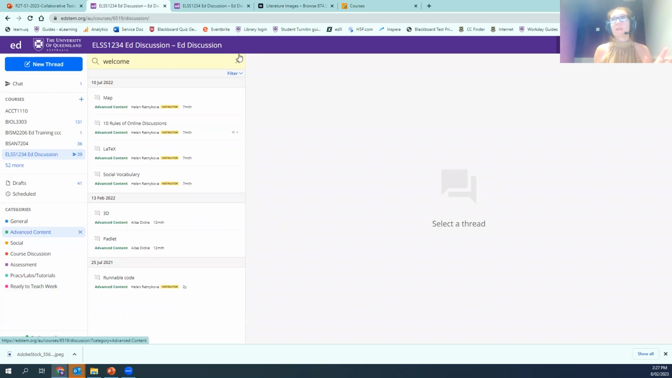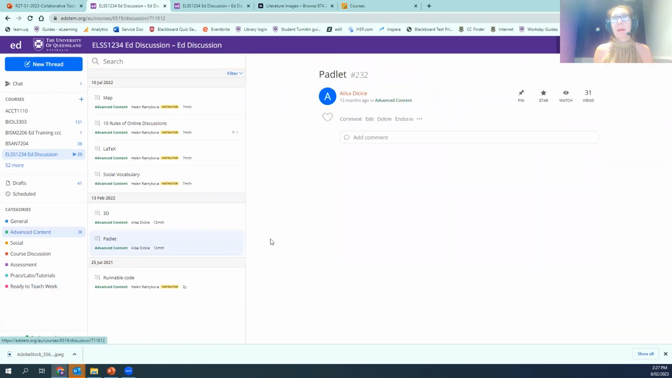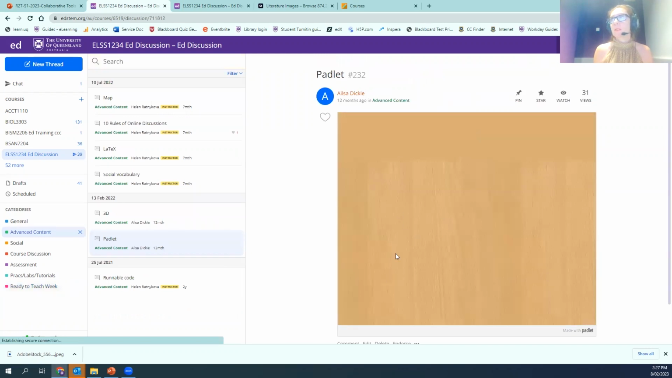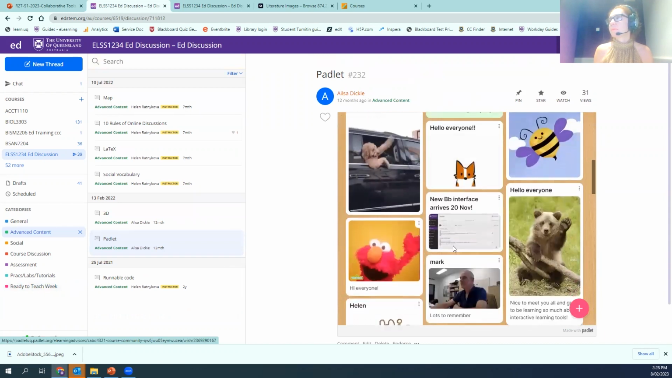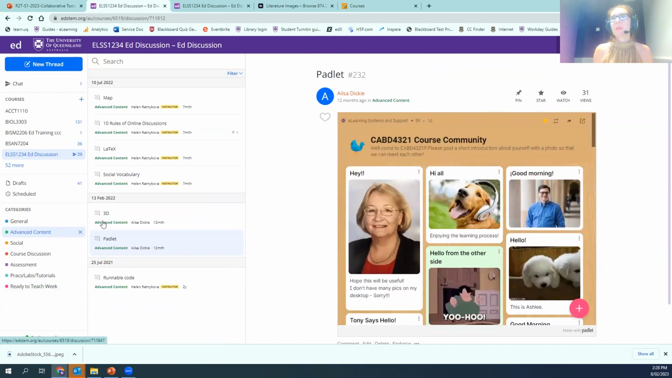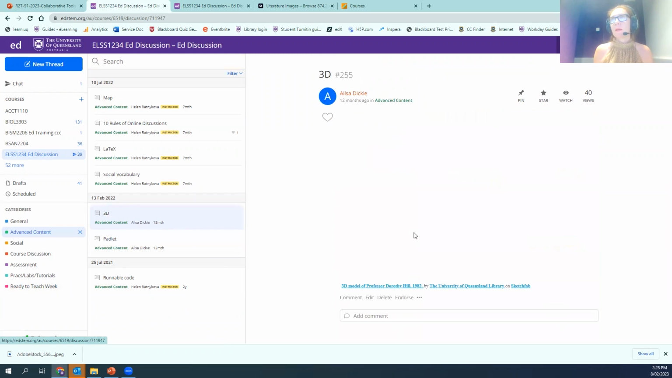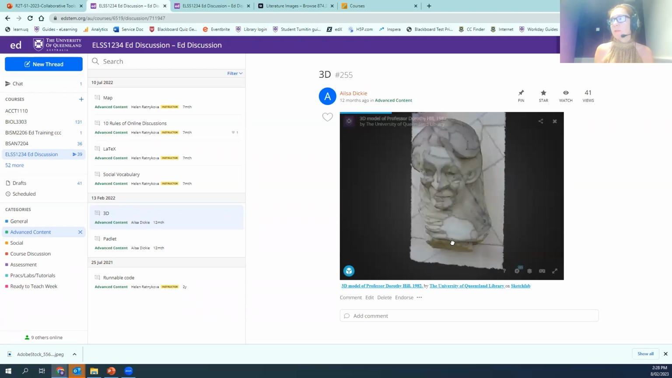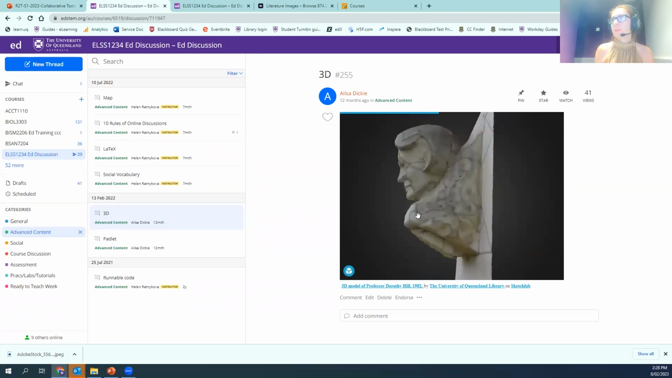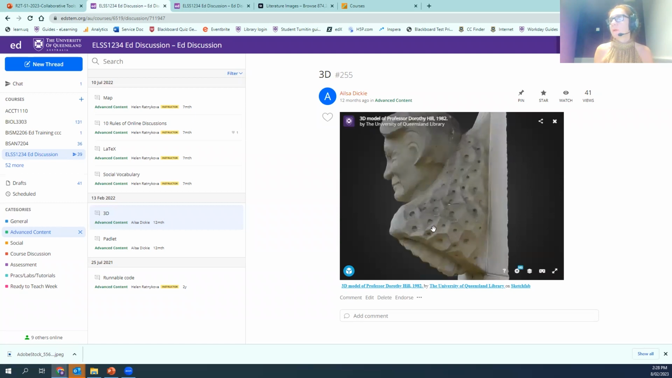So, the advanced content you can use: you can embed a Padlet. This is the Padlet that Huong was using in many of the training courses. You can add any 3D shapes or anything basically that has an iframe and is embeddable. This 3D model was created by one of the UQ staff, and it's quite impressive.